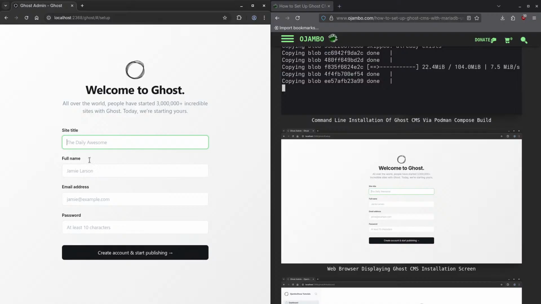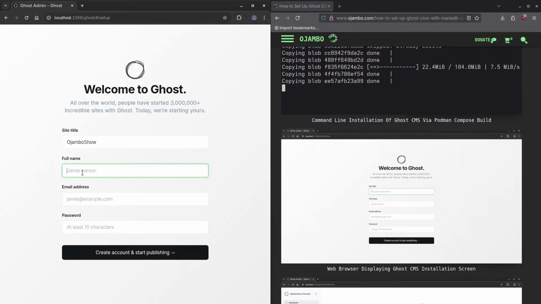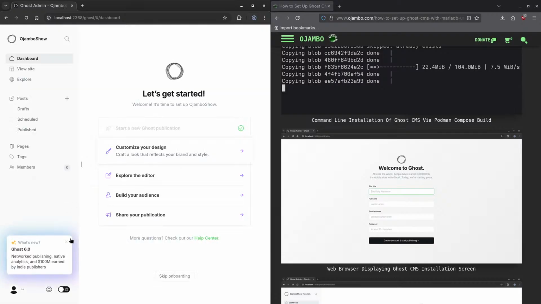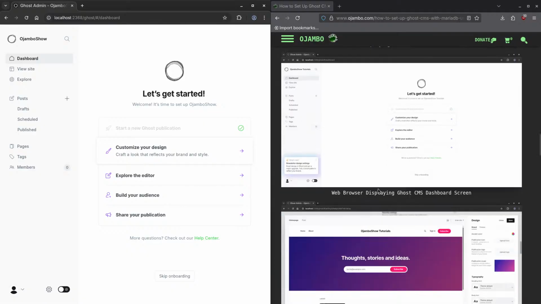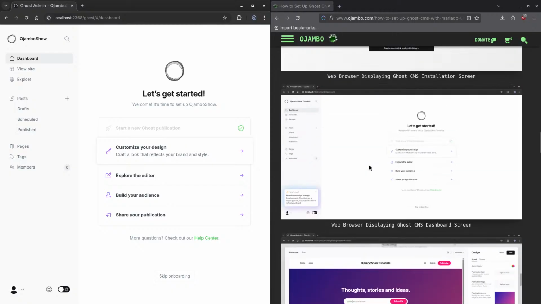Okay, the site title. I'll just say Jamboard show and Edward. Type in local. Okay, there we go. All right, as you can see here now, it logs us into the backend.